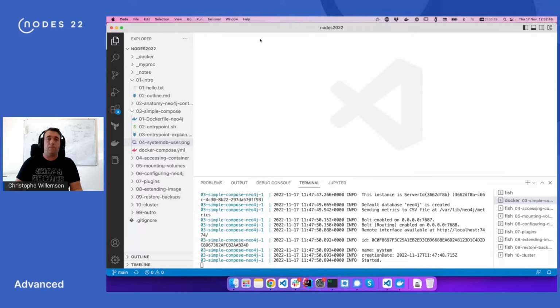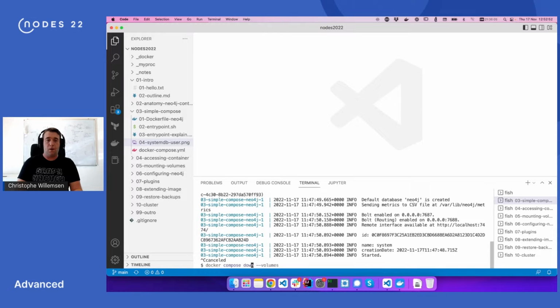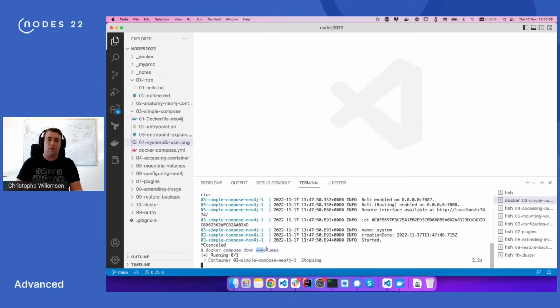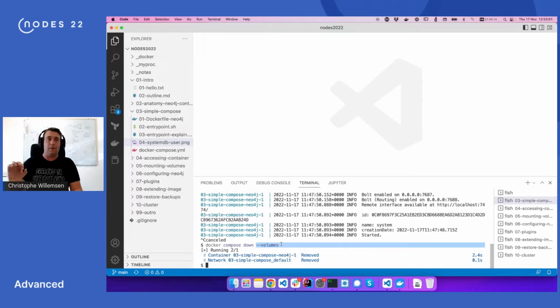Now we will stop this container here. Docker compose down and dash volumes. What is this doing? It will actually delete this thin right layer that we saw before, right? So every piece of data that was stored, as I explained, it will copy the neo4j.conf file because we are making changes. It will copy the data directory because the system database is created, the neo4j database is created, etc. So all of this will be in the thin right layer. So we delete this layer here by using dash volumes.